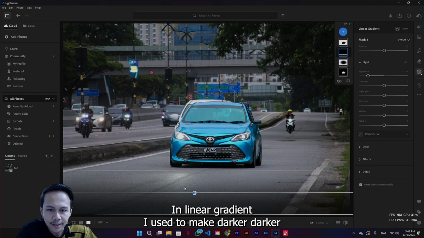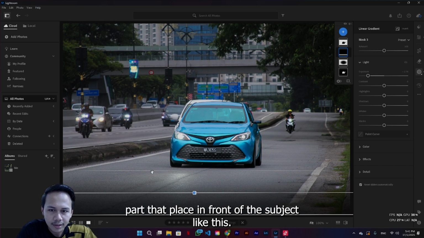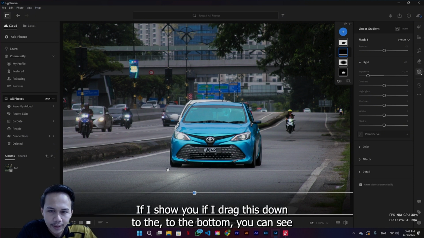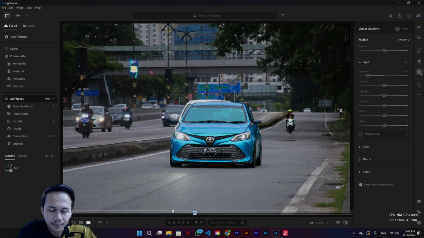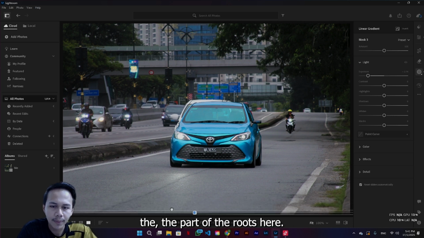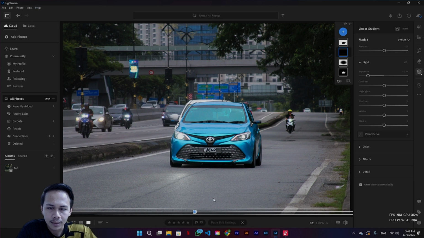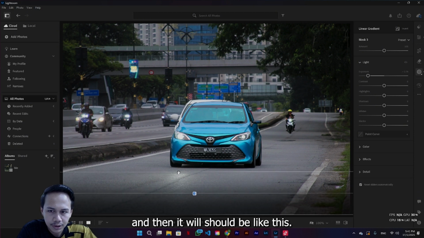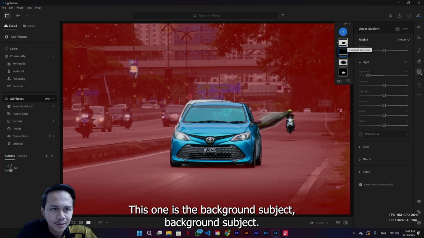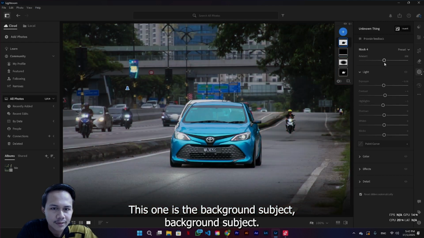Linear gradient I use to make a darker part or darker place in front of the subject, like this. If I drag this down to the bottom, you can see the part of the road here has no darker parts, but if I drag this up, it will be shown like this. The last one is the background subject.